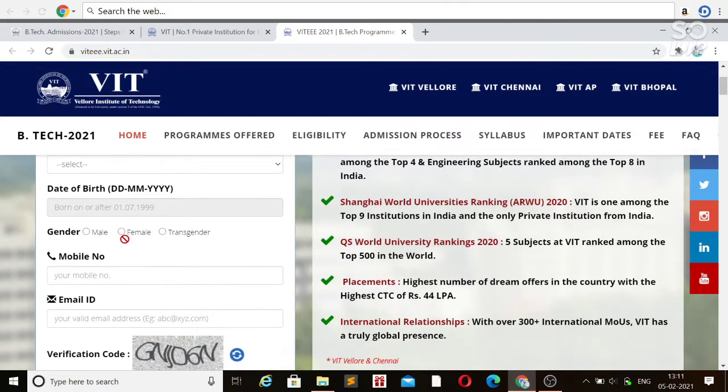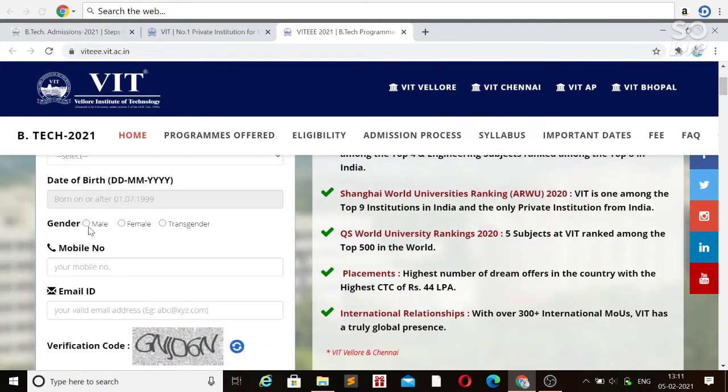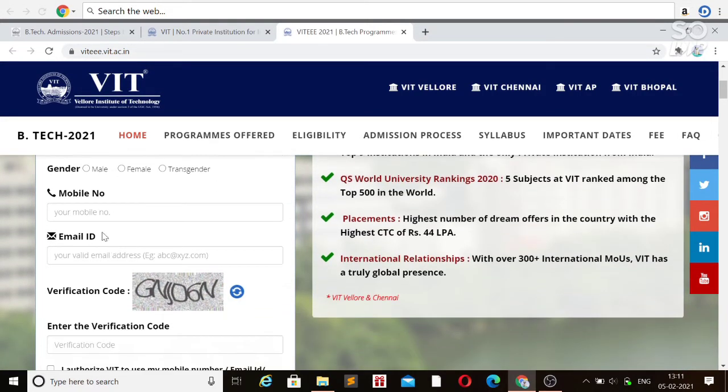Again you need to check your gender: if you are male, select male, and if you are female, then take the female option. Then for the mobile number, use a mobile number which is active and which you use in your phone, because all the conversation and information will be done through that mobile number. You also can't change the mobile number, so you have to fill in the right, active mobile number. Then you have to fill in the email ID, the current email ID that you are using, so that you can get all the information on it. After registering yourself, you will also get the password and application number on that email ID, so you should use an active email ID.